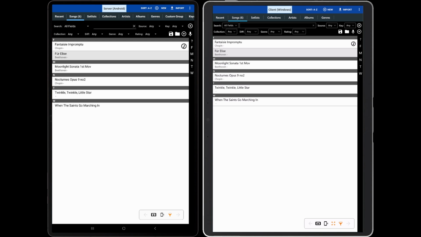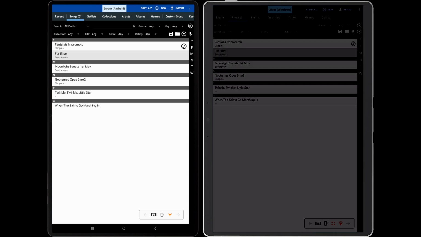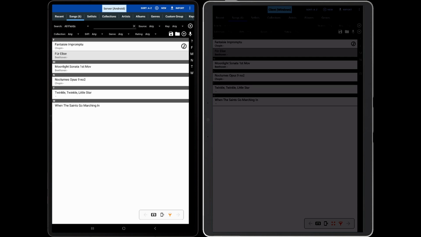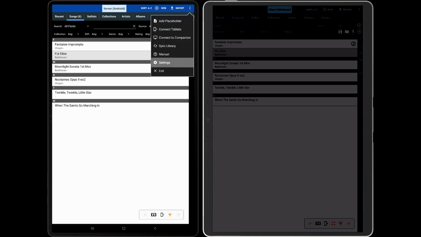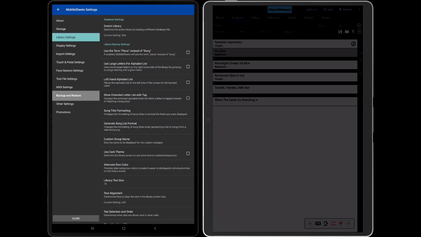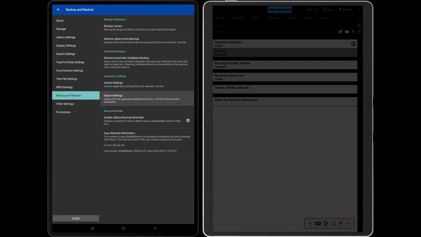This will become an option in the future, but for now, users should manually export the settings from their primary device, copy these settings to the secondary device, and import them. To do this, tap the Overflow menu, then Settings, Backup and Restore, and Export Settings.